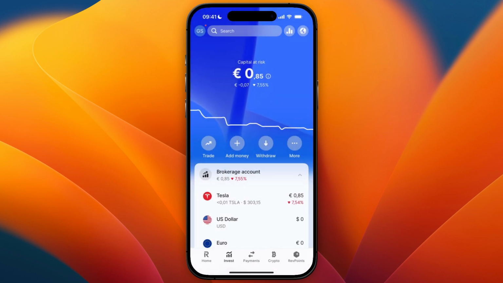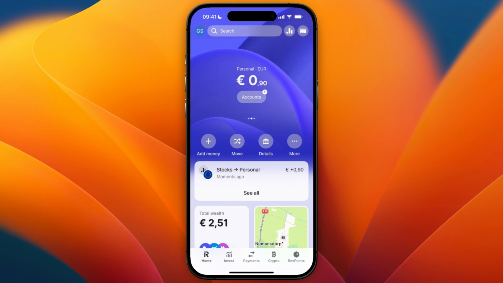As you can see, it's now gone from here, and now it will show up right here in my normal balance. So that's how to withdraw money from stocks on Revolut.